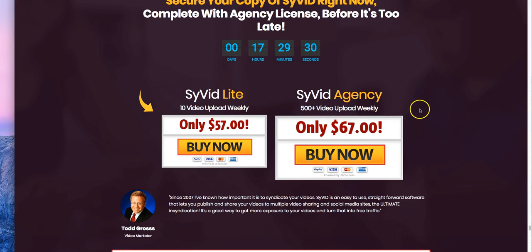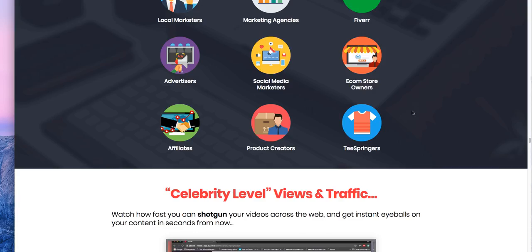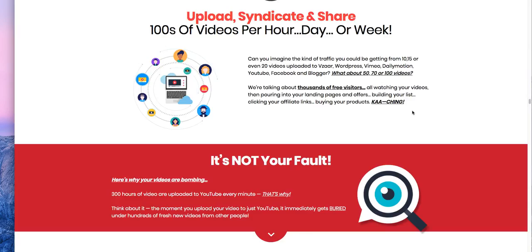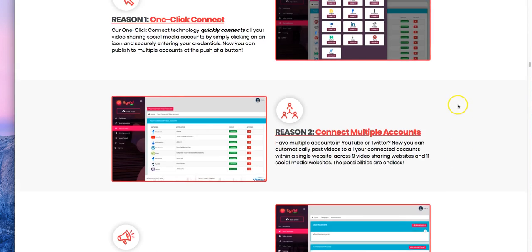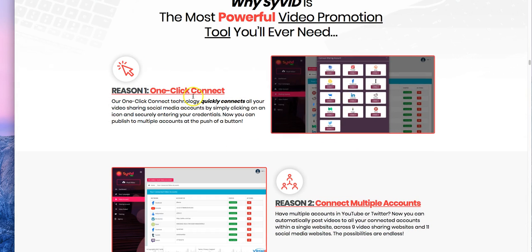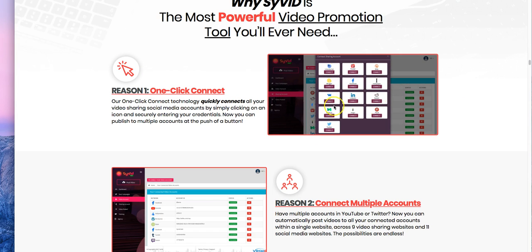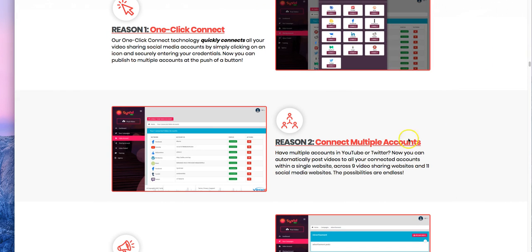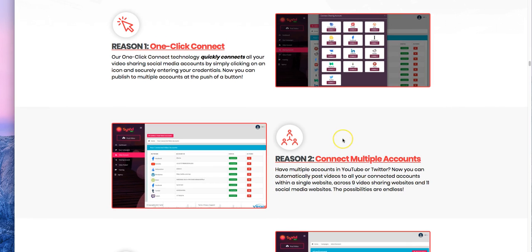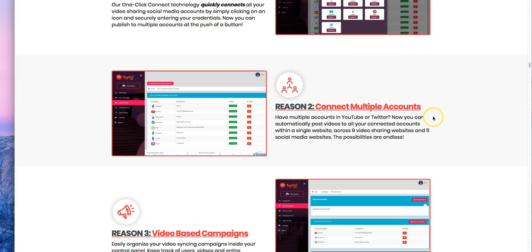So, why do you need this software and how powerful is it? Let me show you very briefly why you want this software. This gives you the ability to connect each one of your social media accounts with one click. And if you have multiple different social media accounts, you can connect all of them. Some users want to connect multiple different Facebook pages, and you can definitely do that with Syvid.